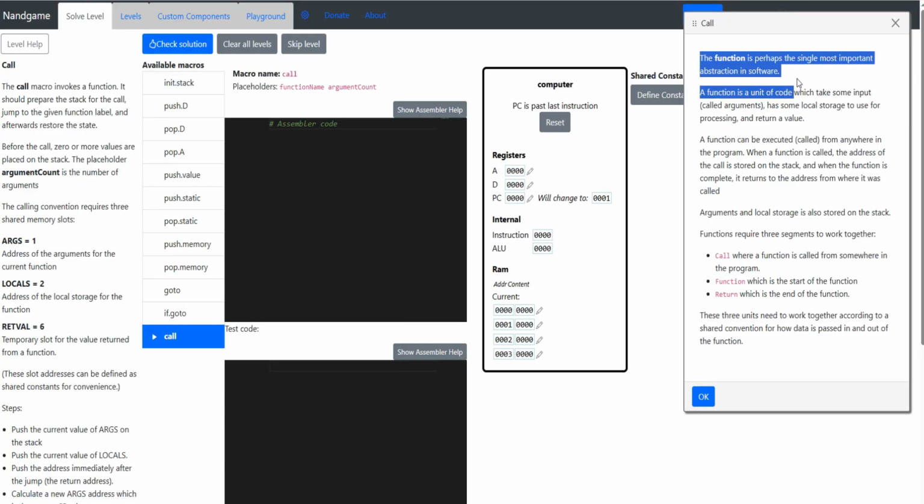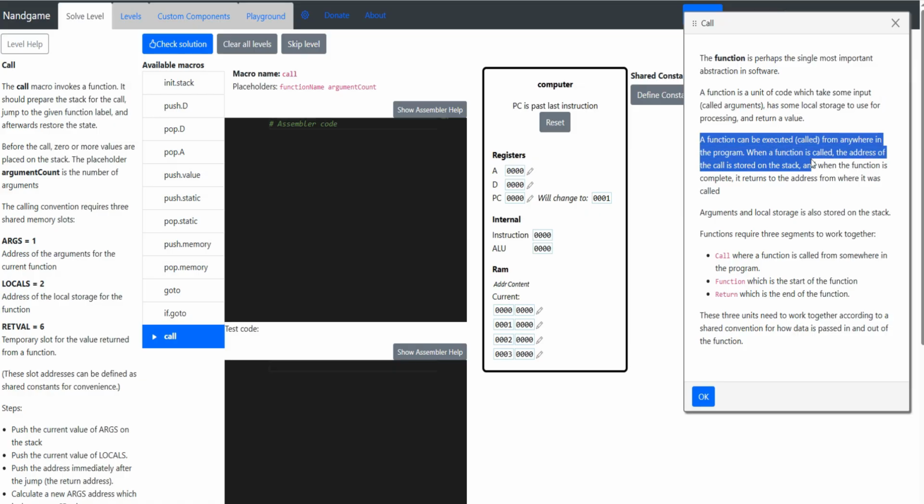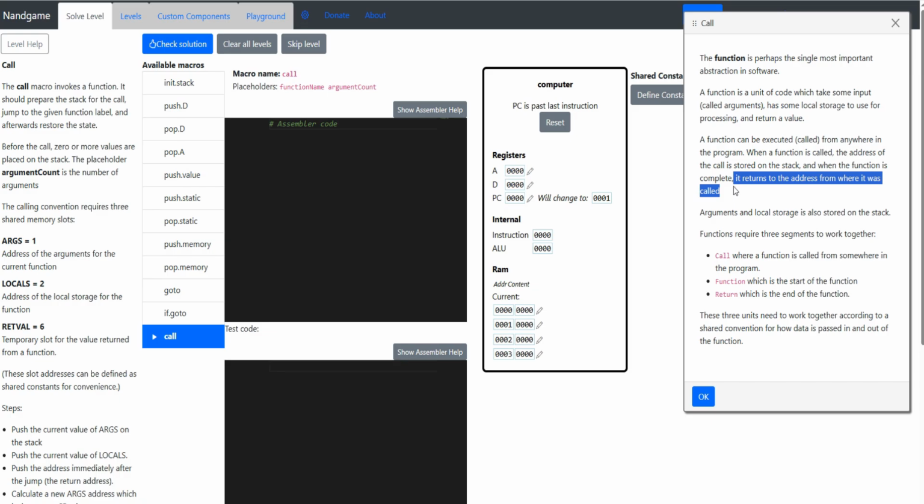The function is perhaps the single most important abstraction in software. A function is a unit of code which takes some input, called arguments, and has some local storage to use for processing and return a value. A function can be executed from anywhere in the program. When a function is called, the address of the call is stored on the stack, and when the function is complete, it returns to the address from where it was called.